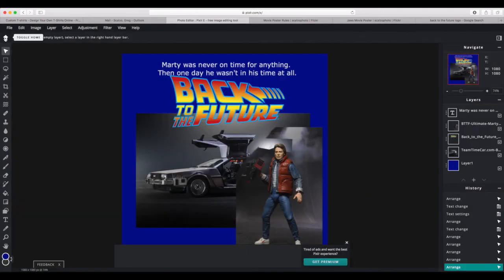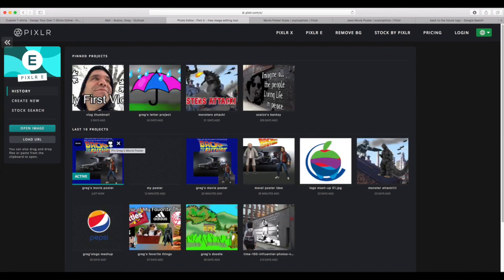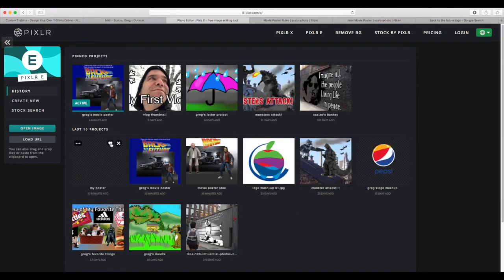When you're done in Pixlr, you can click the home icon. It brings you back, and then if you want to preserve your piece there, click the little heart icon to stick it up here in the top list. You can see I've done a lot of stuff in Pixlr, and it works pretty well.